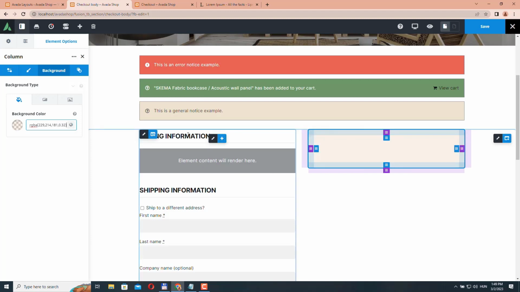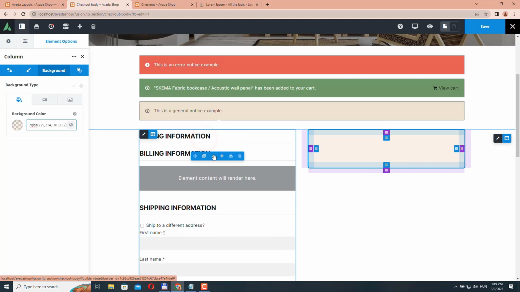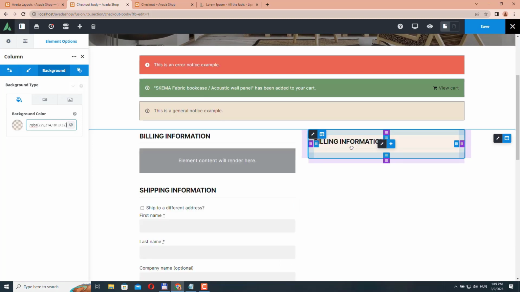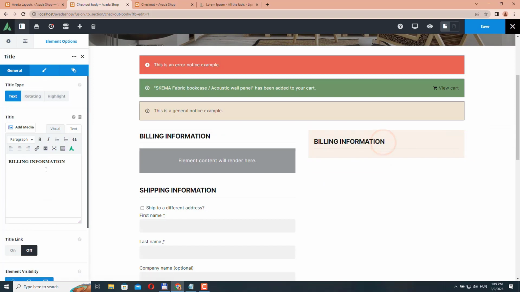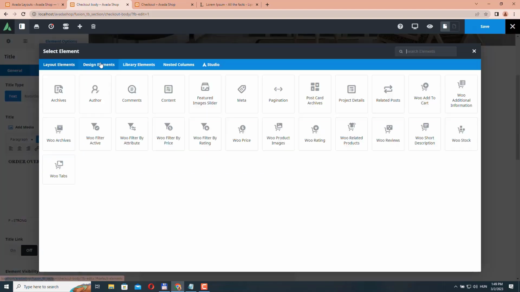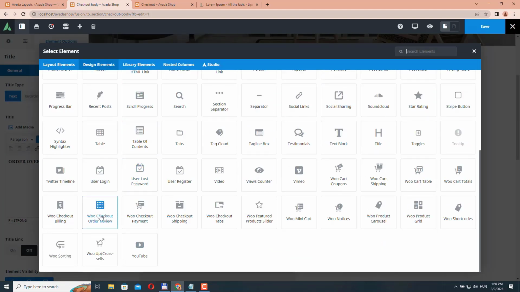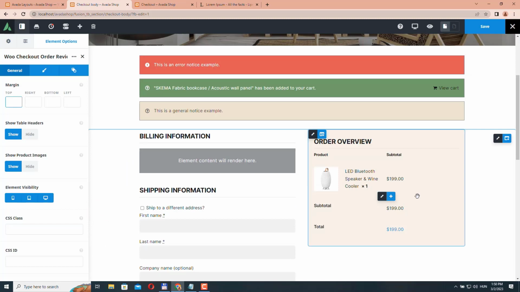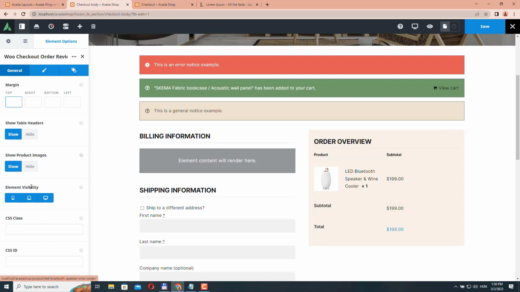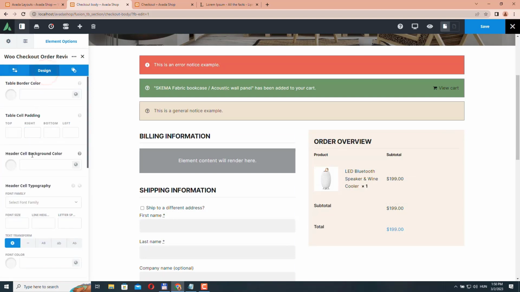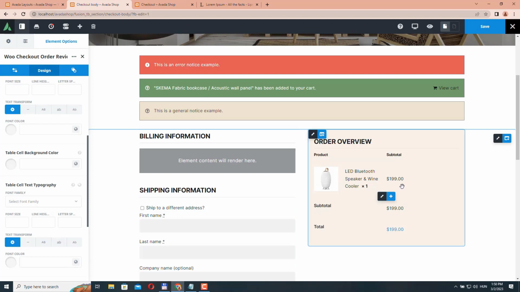We need a title here as well, so let's clone this one again. Let's edit the text, and let's say this is order overview. Okay, let's add an element here. Let's go here, and this is the element we need. Actually, we don't really need to do anything here. If you want, you can come here and change the design, but I'm fine with this.